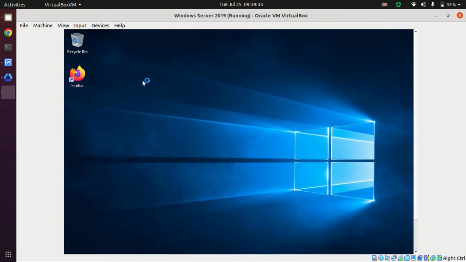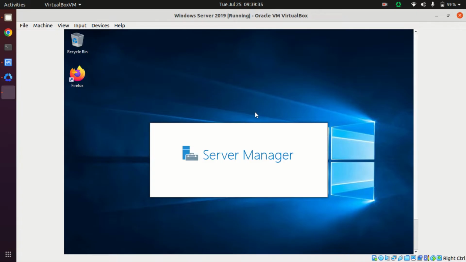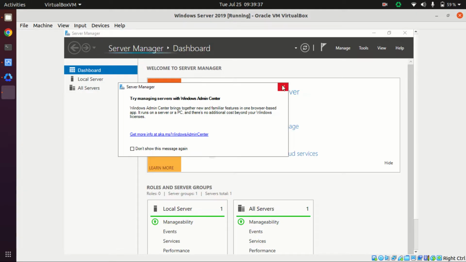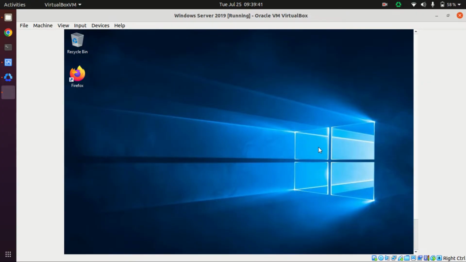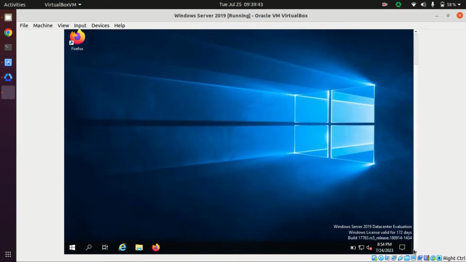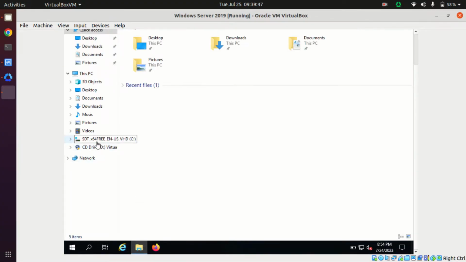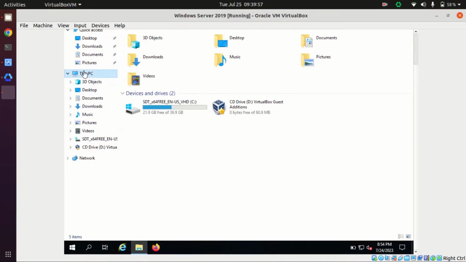As you can see, I cannot go full screen on my virtual operating system. And also, if I go to the file explorer right here, I cannot see the shared folder. This is because I have not installed the VirtualBox Guest Additions image. Go to This PC, and here is the VirtualBox Guest Additions image.